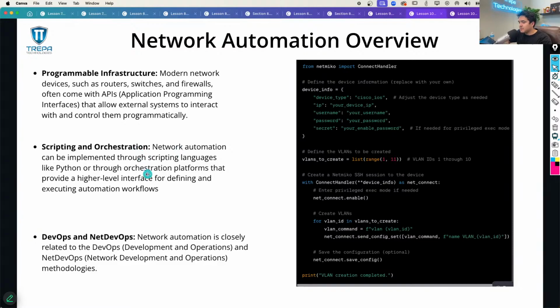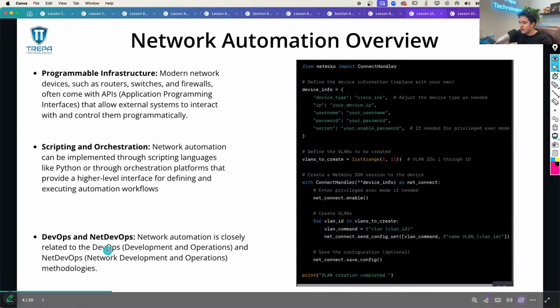Network automation can be implemented through scripting languages like Python, and Ansible, using the NetMiko library. That's the most popular one. It's kind of the only one. We have Paramiko and other things, but NetMiko is the main library. And then we have this concept of DevOps or Net DevOps. It's closely related to development and operations and Net DevOps methodologies.